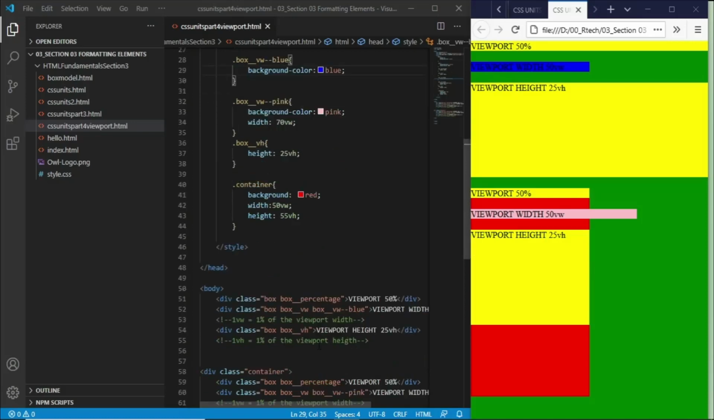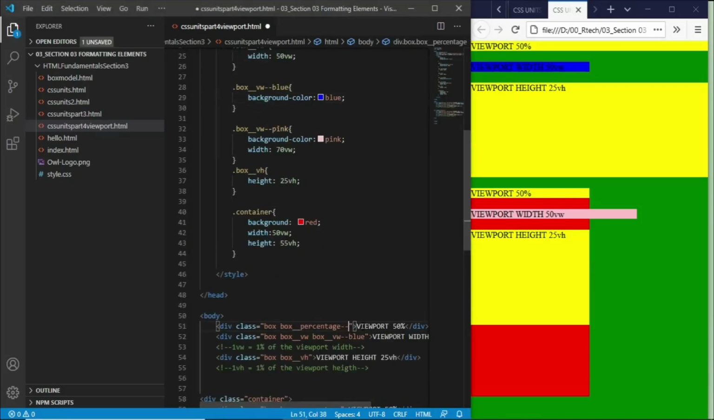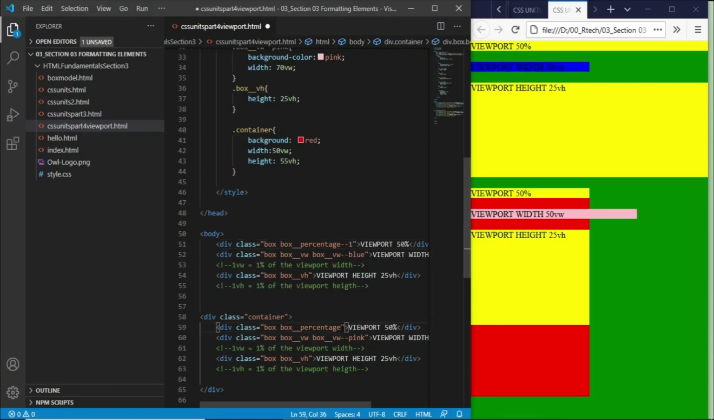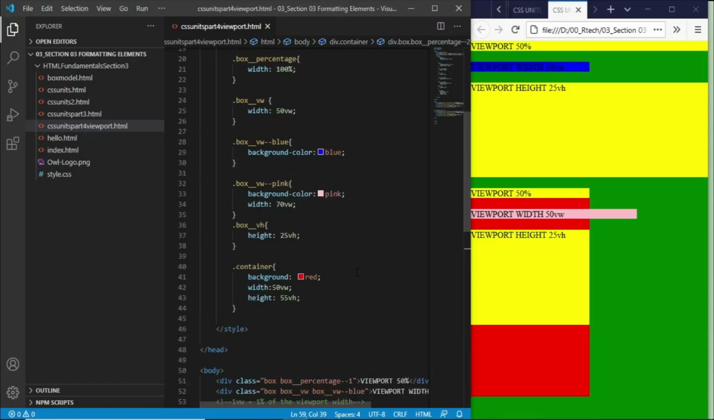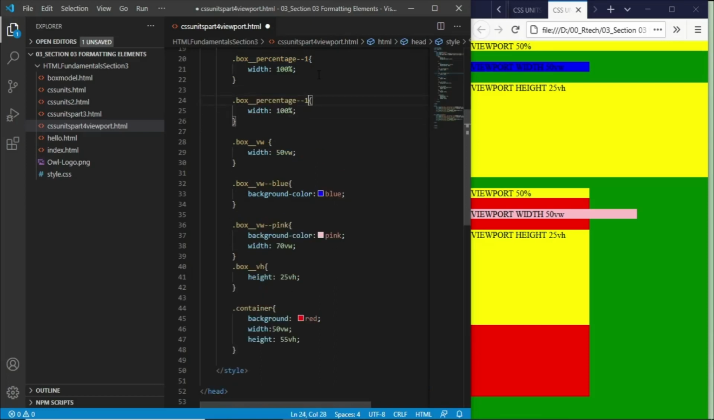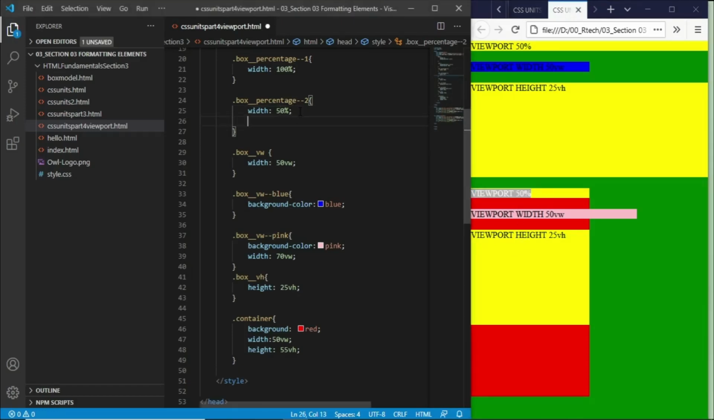for the box percentage. Okay, let's have a box 1, percentage 1, percentage 2. So at least we'll have some sort of modifier that will identify the difference between percentage 1 here. Let me just copy this and then give it a percentage 2 example. So both have 100%. Now if I decrease this to 50% on the div that we have here, let me give it a background color of brown.